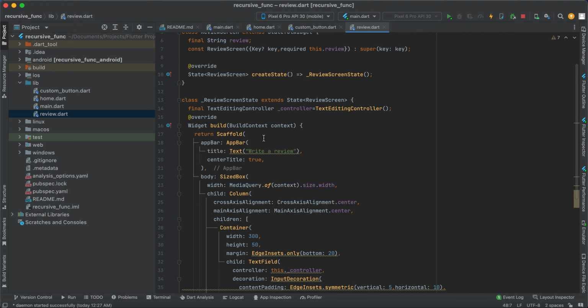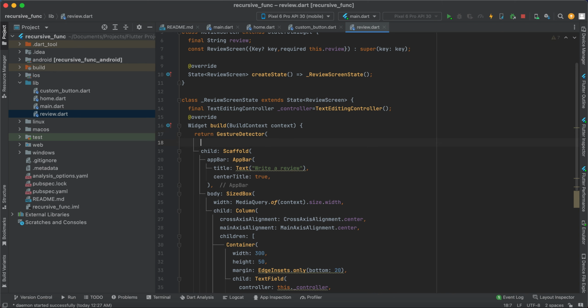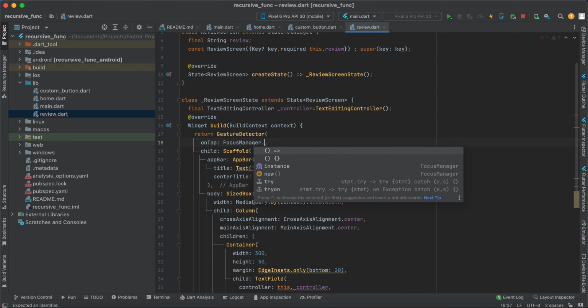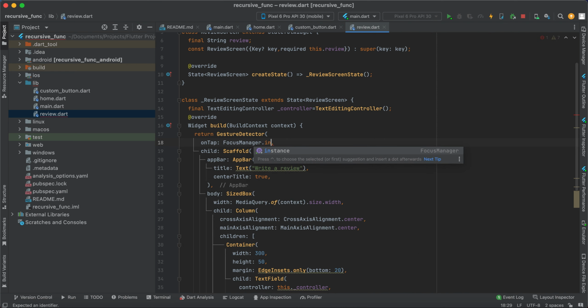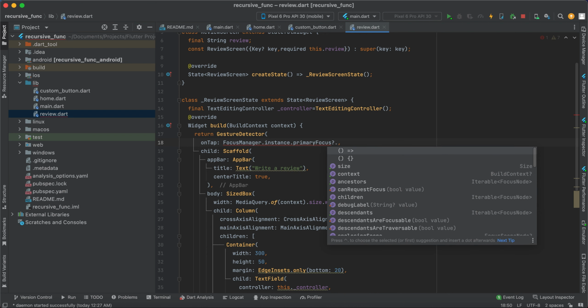So one more thing I am going to add is, for example, if we click on the text field, a keyboard will appear from the bottom. To make it disappear, I have to wrap it in a gesture detector here. Let's add it, and on tap we are going to give some focus. So let's add focus manager, FocusManager.instance.primaryFocus, and just make it unfocus.